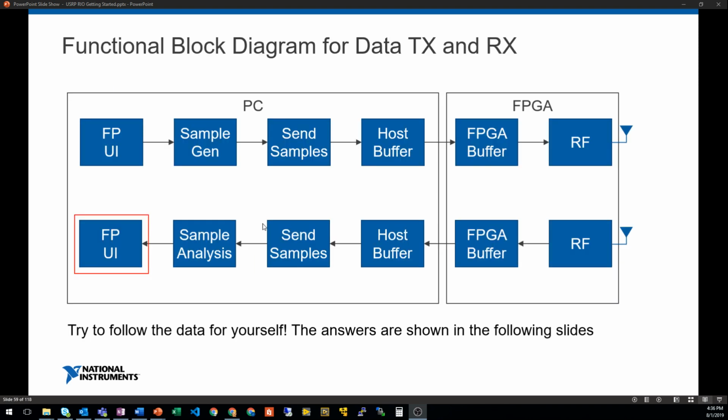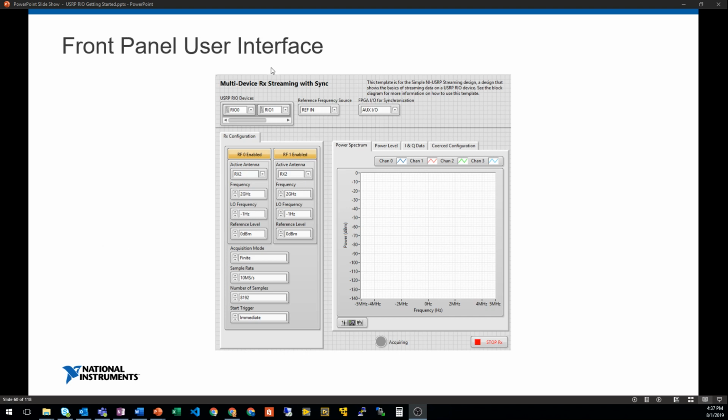So, something that will be more for if we're being more interactive here: if you want, you can try to open up the project and follow the data for yourself on the RX path, because we just went through the TX path. Then we can look at the answers in the following slides. I'll go through them pretty fast, but you can run this exercise on your own to check your understanding.